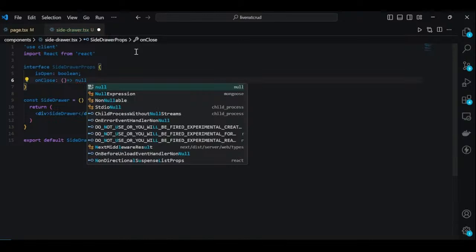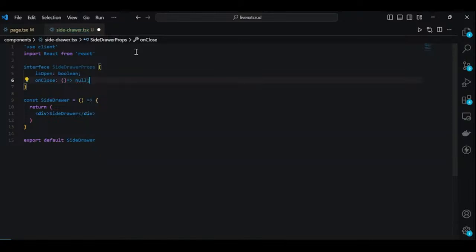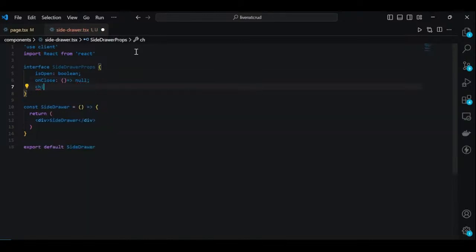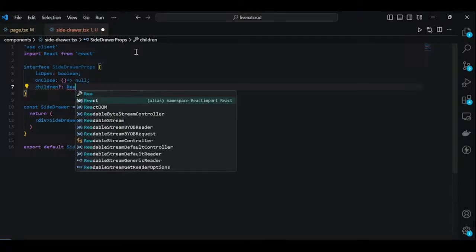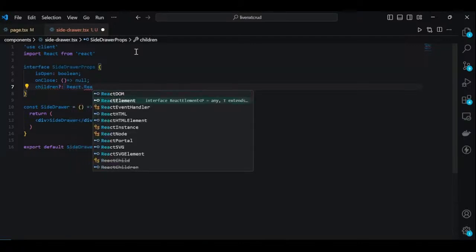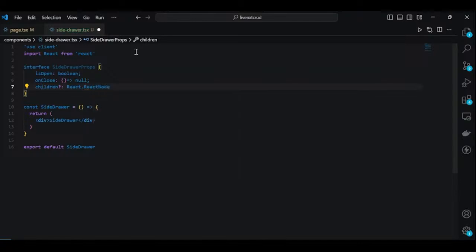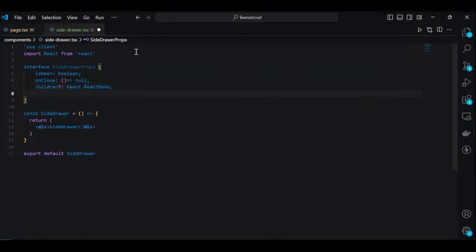Set this to null. And of course we'll need to pass in children, and this needs to be optional. We'll say React node, and we will also use this to receive the update, or the ability to edit, I should say.